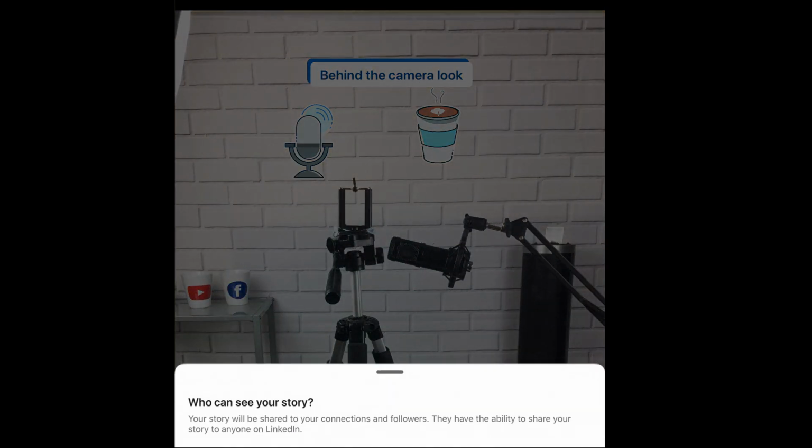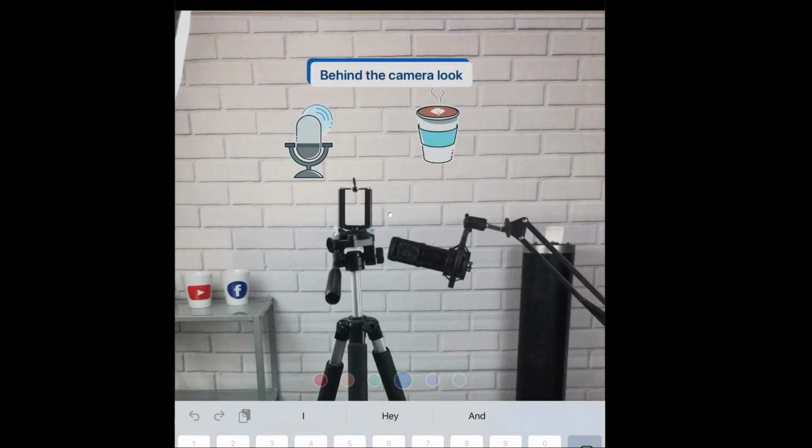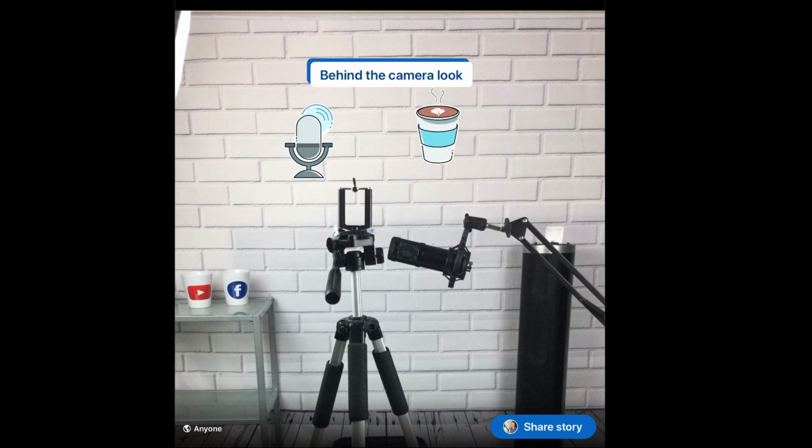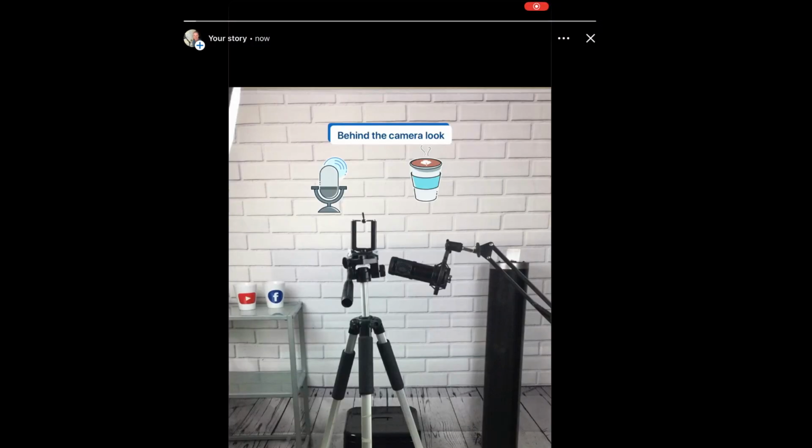Clicking down the bottom left, we can share to everyone, which is what I want to do. Any more images, any more texting? No, that's done. Let's leave it short, sharp, quick and simple like that. And we're going to click down the bottom right, share story. And it's uploaded, so let's click again, your story, and here we go.